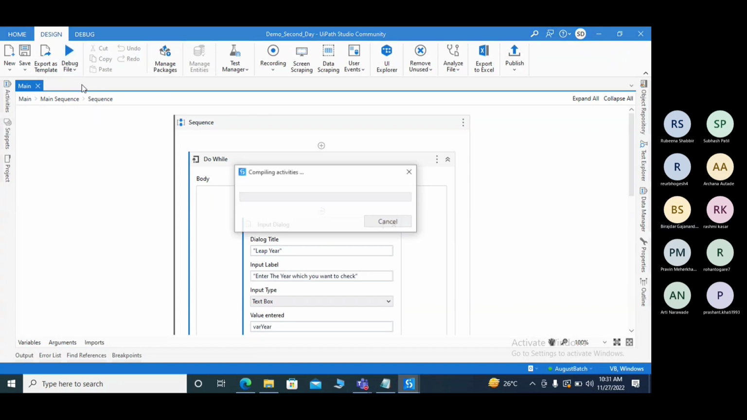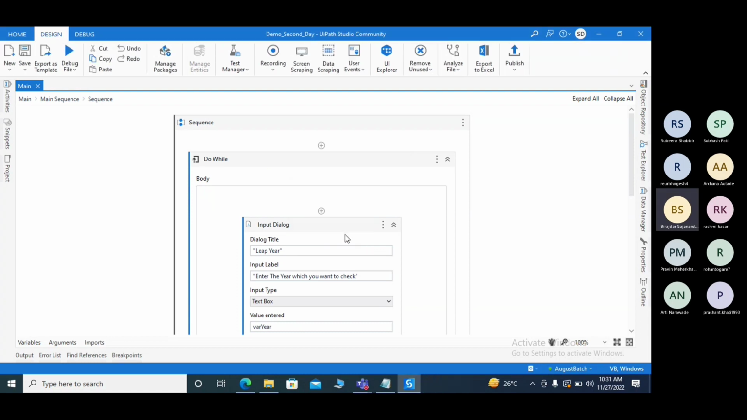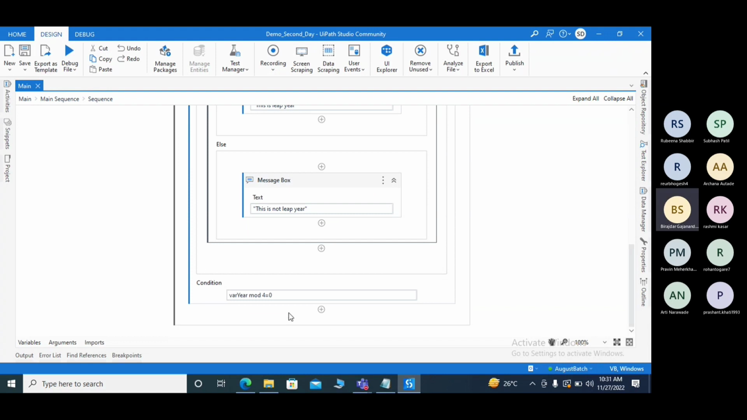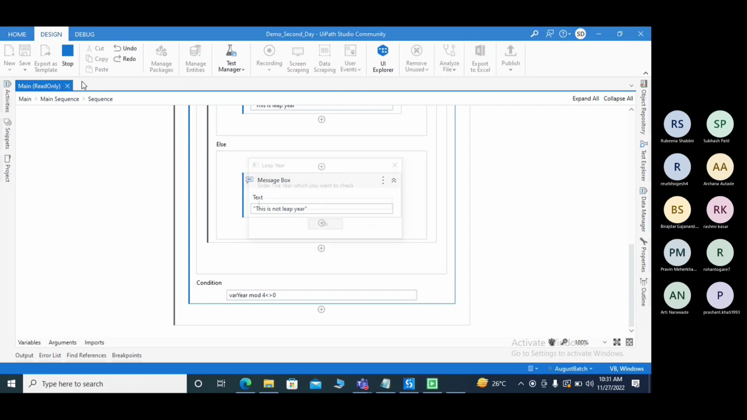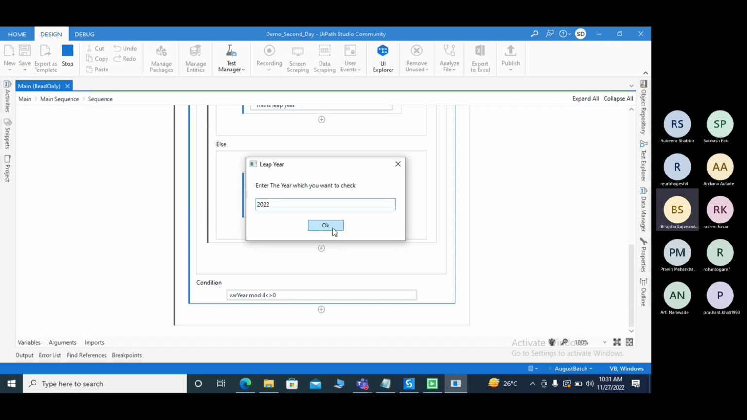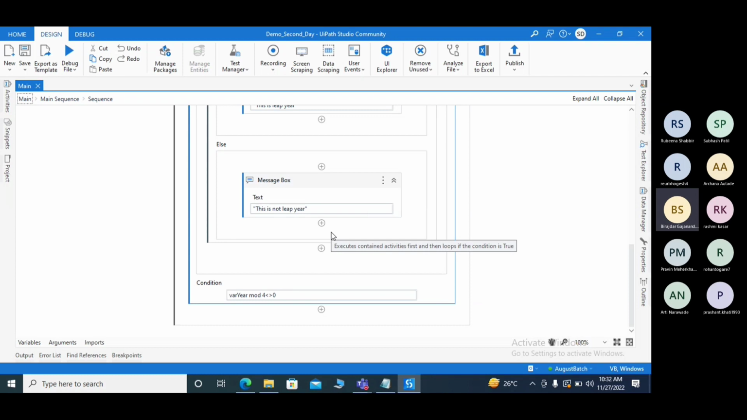Do you want to see what happens here? Enter the year 2022. This is not a leap year. Our condition is it should be not equal to 0. Okay, I got it. What happens here?